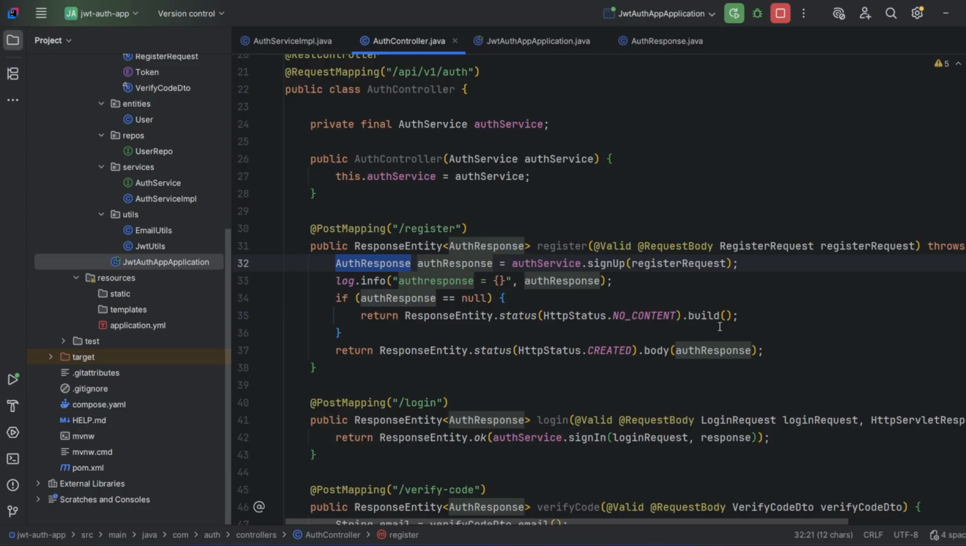You are expecting a JSON. You are providing the request in JSON. Okay, this is coming in JSON, and you want the response to go in JSON. That is also right. But this conversion is happening because of the JSON library, which is by default in our classpath, because we have included the Spring Web dependency.